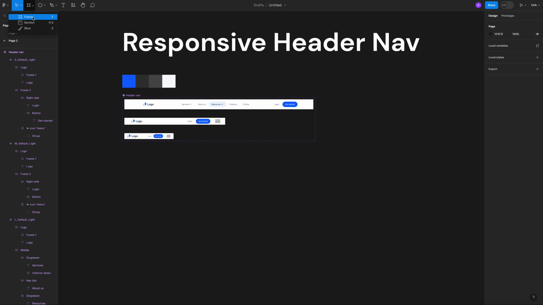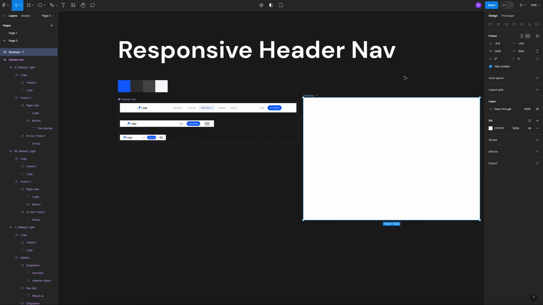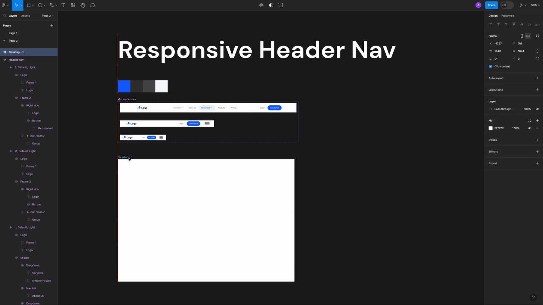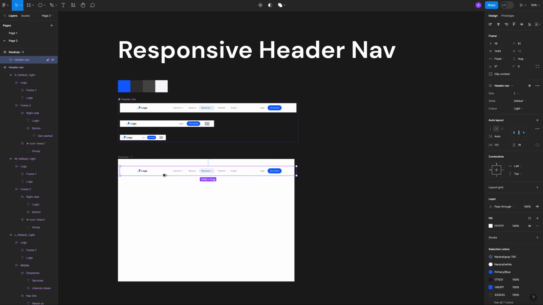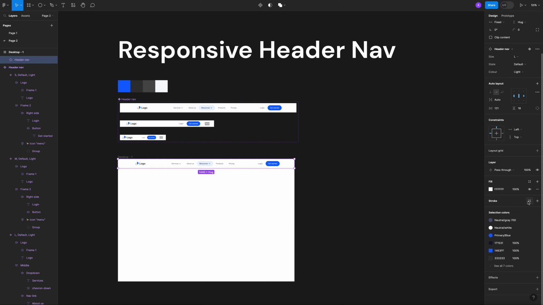Okay, first we're gonna go right here, we're gonna select our desktop, and we've created 1440 by 1024. So let's drag this frame. Okay, and let's move this out and let's position it right here. See, right now it blends in. What I like to do is to add a stroke, right?